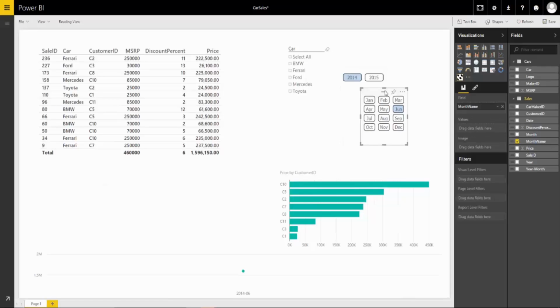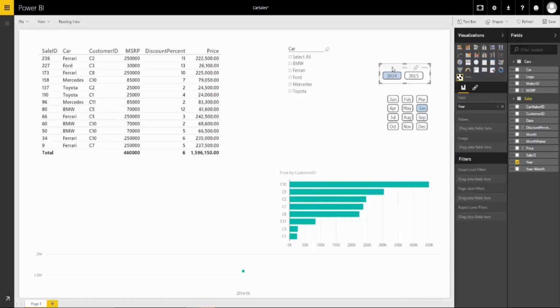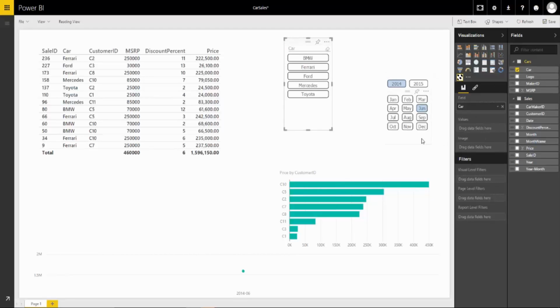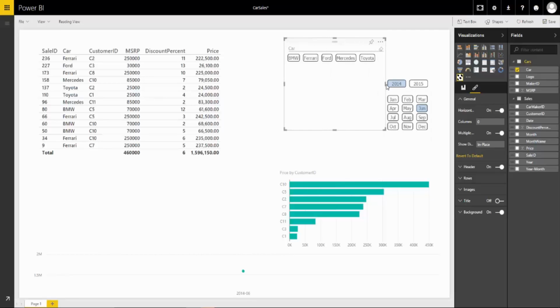Nice. Okay, let's move it aside a little bit, make some room, because we're going to look at the cards. Now, what we can do with the cards is the same thing. Convert them to a Chiclet Slicer. Perhaps make them horizontal. Notice what happens when I make them horizontal. It's a bit different than what you expect. So let's take a look.